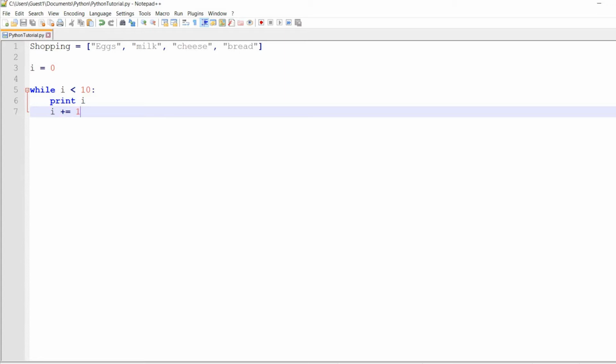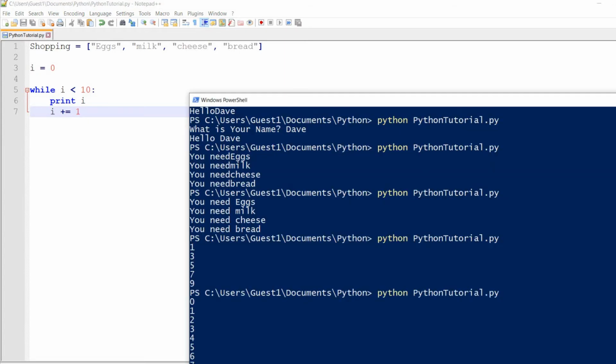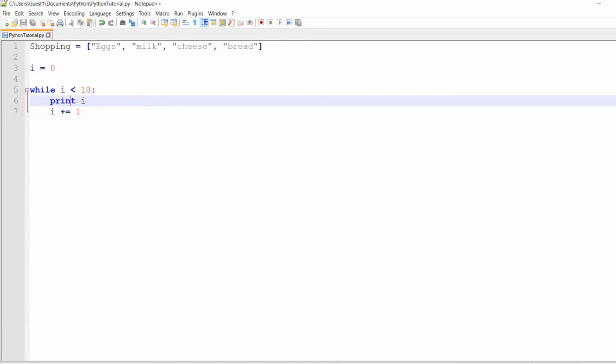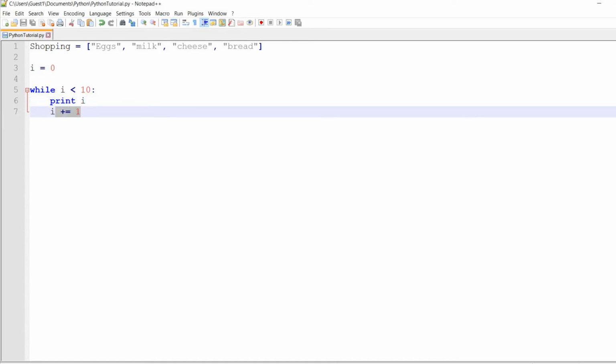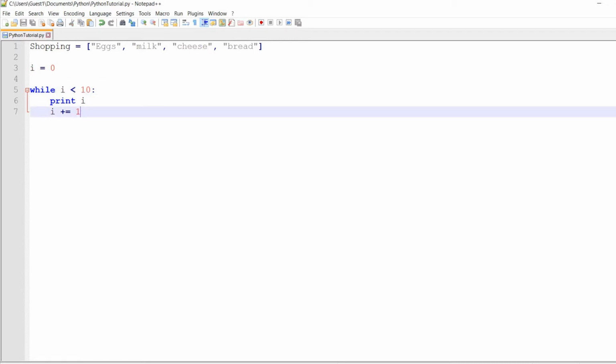So this is going to keep incrementing through i, and we can run this and we'll see what it outputs. And we can see we've got 0, 1, 2, 3, 4, 5, 6, 7, 8, 9. Because on the last time, i was 9, it printed 9, and it became 10. This condition is no longer true, so it's finished and carried on.